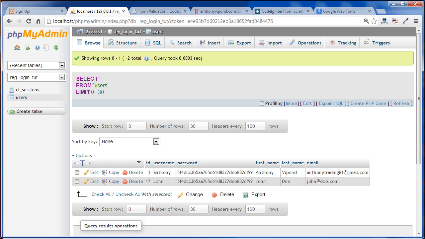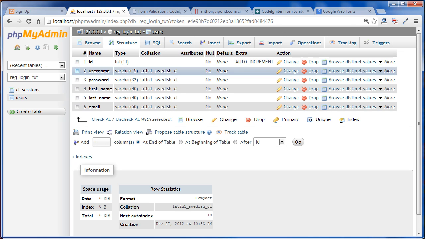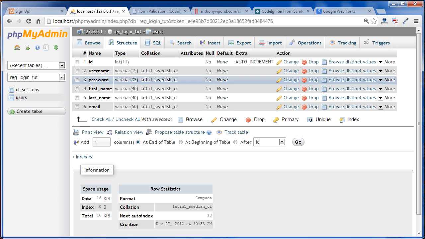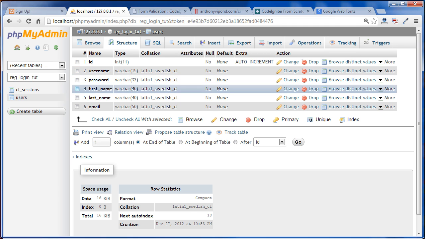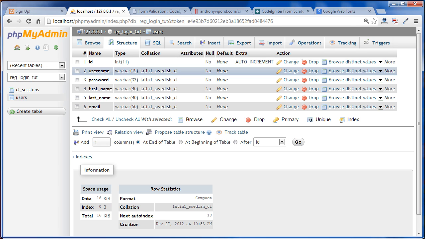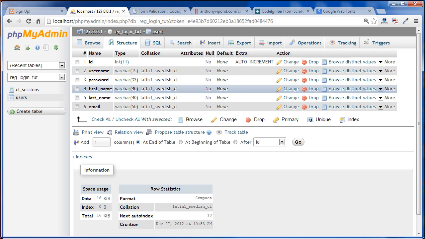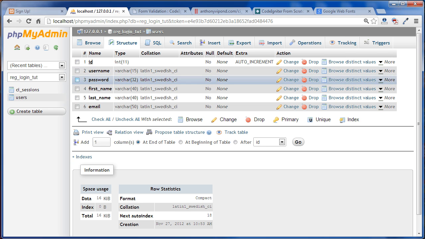Let me give you a brief tour of the database. We have a users table here, and if we look at the structure, we have an ID, integer, a username, varchar of 15, a password, first name, last name, and email. Actually, I can see now that there's some validation I didn't do, so I'm only allowing 15 characters to be stored in the database, but I don't know if I set that in the rules. That's another thing you could do in Codeigniter. You could say the username should be a minimum of 4 characters and a maximum of 15 characters. All those things you can set inside Codeigniter very easily.